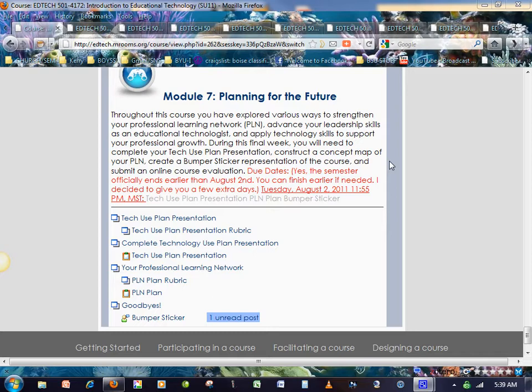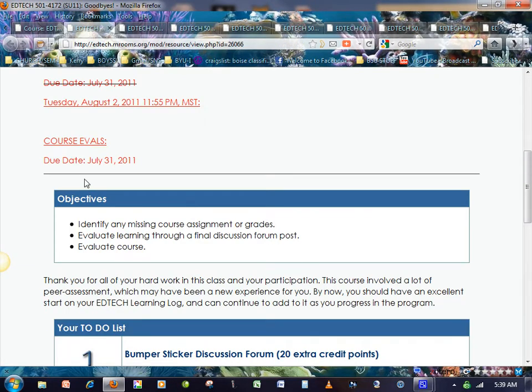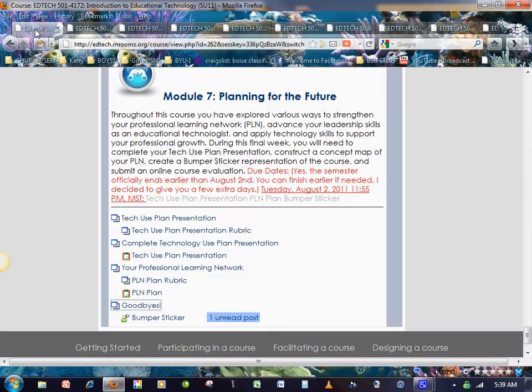As mentioned already in my posts, the due dates for all of the activities will be a week from today, August 2nd, at the regular time, except for part of the goodbyes. The evaluations for this course are due by the 31st. That's when the semester officially ends and the course evaluations are due. Otherwise, you'll have until the 2nd to finish everything.